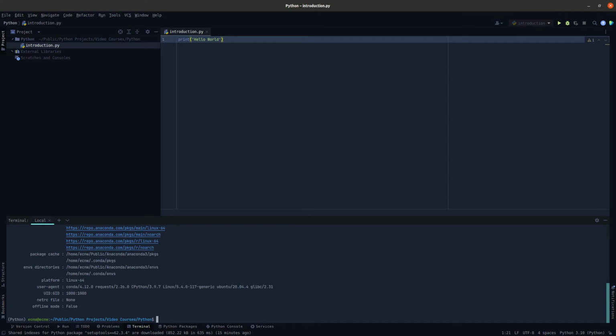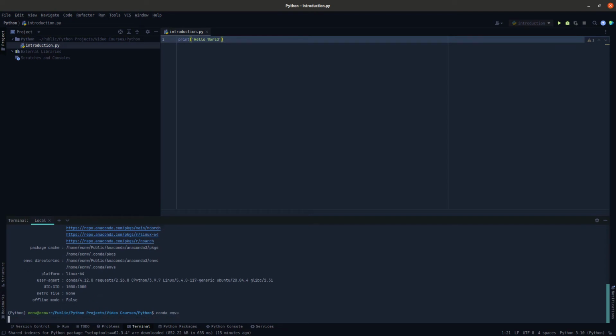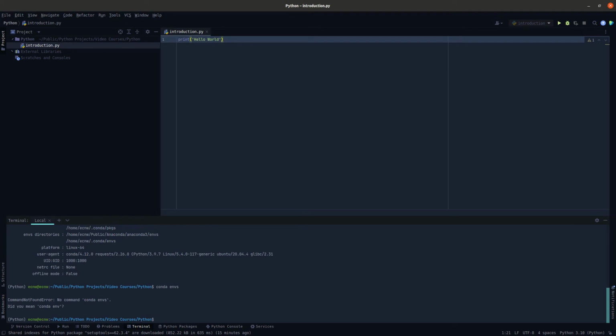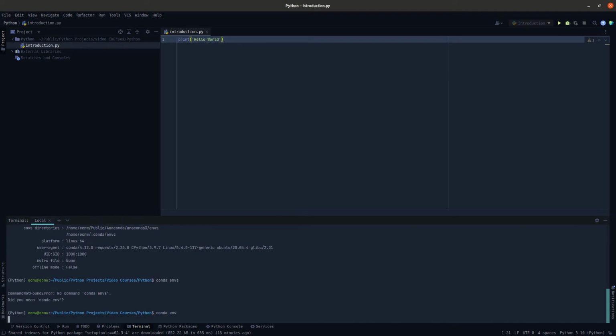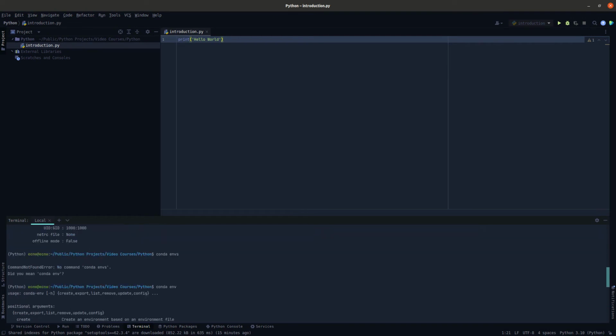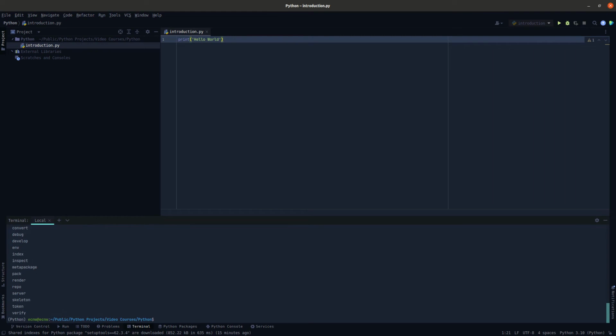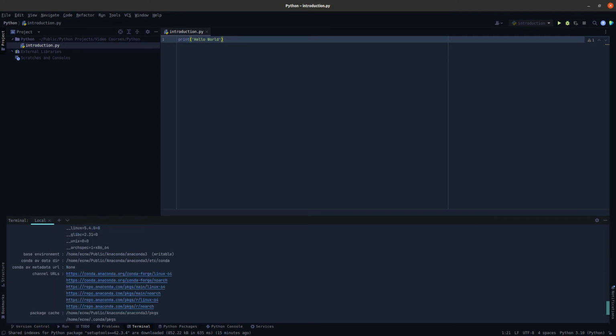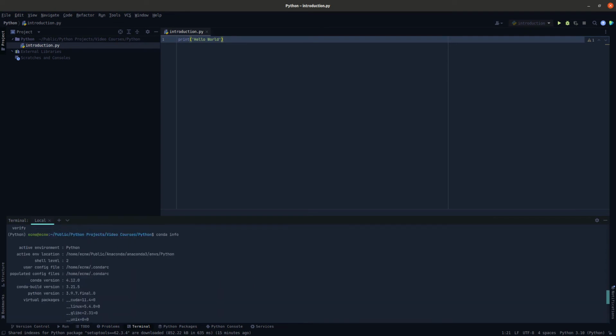Okay, conda envs, because I want to show the environment that I have. Okay, yeah, let's go back to conda info. It shows everything that you can do here.